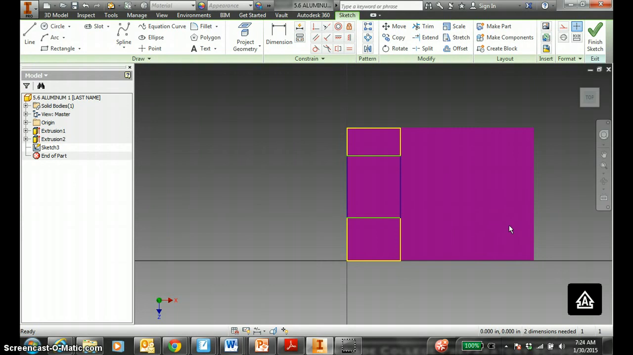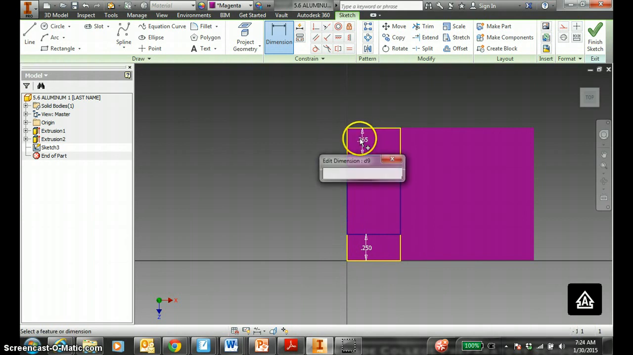Looking at your picture, each green line will do a dimensional constraint from yellow to green. In between is not that much. It is that much. From this line to this line. It is not that much. I think it is that much. Escape. You're not fully constrained.